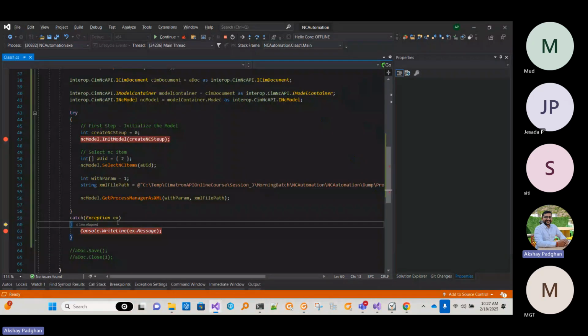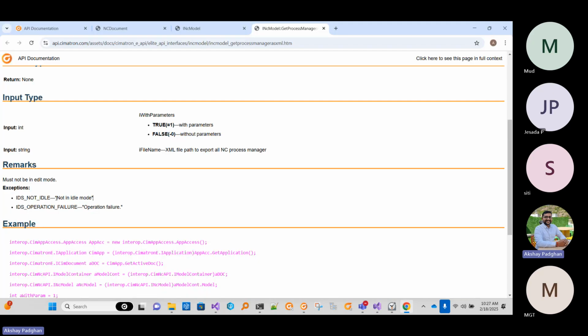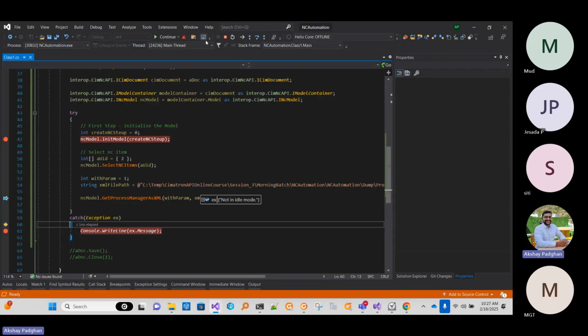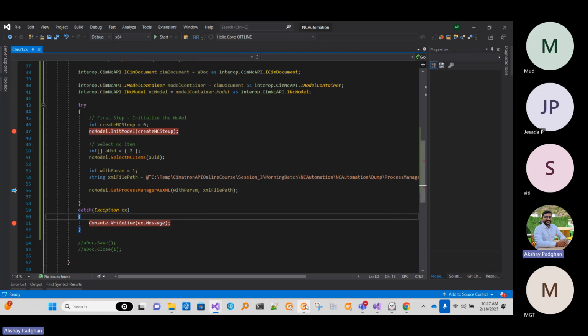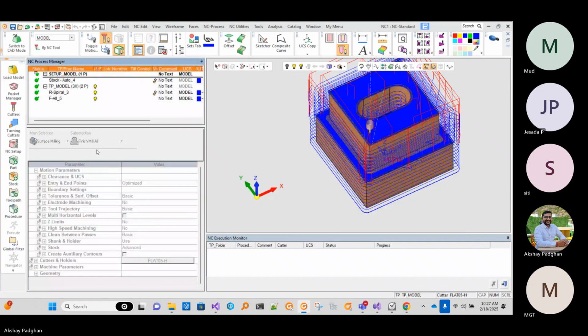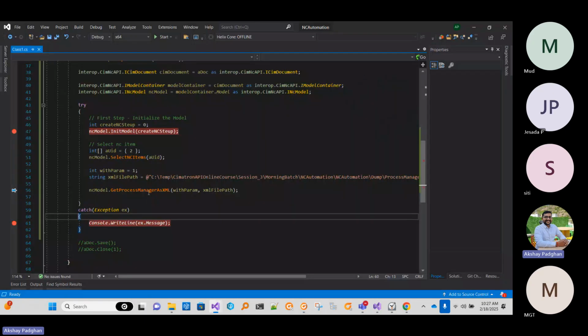So if I check the exception, it says it's not in idle mode, and the same thing is written in the document, not in idle mode, and it is also written as must not be in edit mode. So to make sure the procedure is not in edit mode, right now we are closing this manually, okay, and try to export the process manager as XML again. So I hope this is clear.